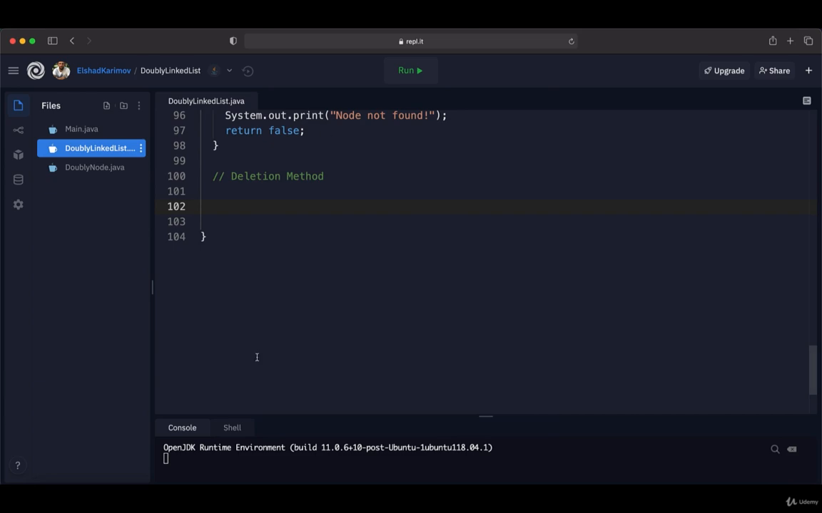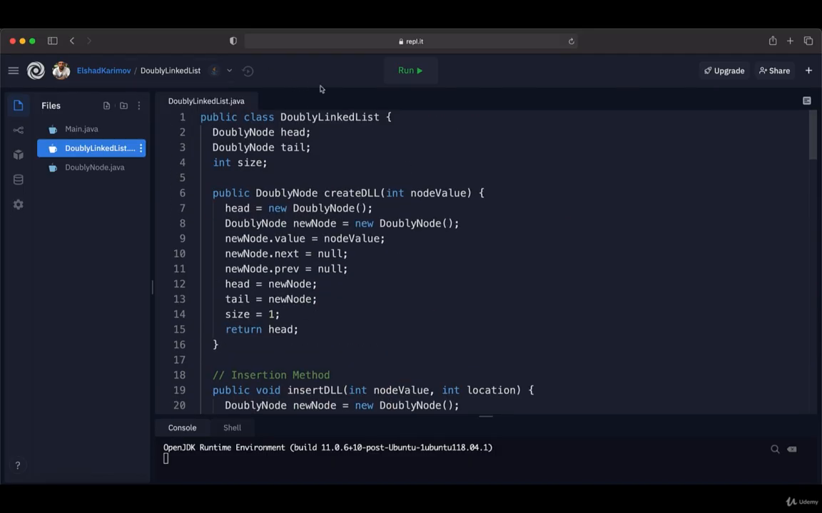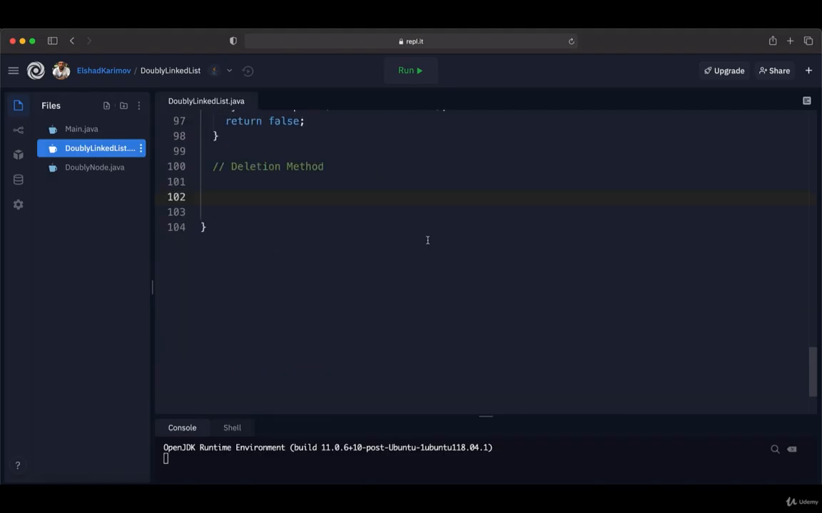Now in this lecture we are going to create the deletion method in a double linked list. As you remember, in our previous lectures we have created the double linked list class like this. So here we have implemented various methods. Now here we are going to implement deletion of a node from the double linked list.